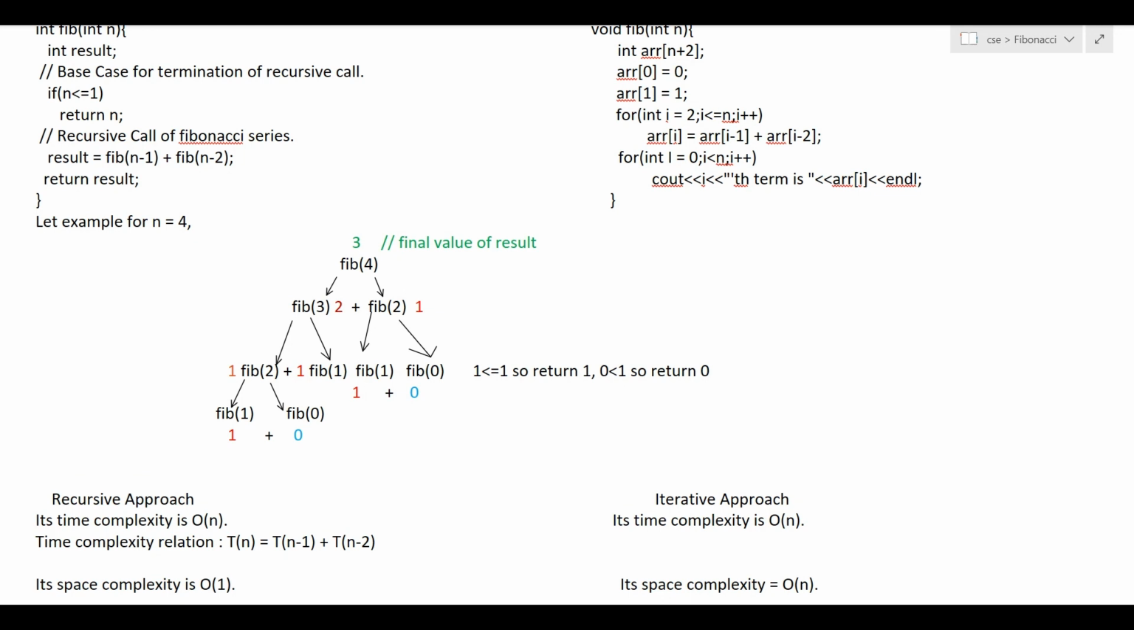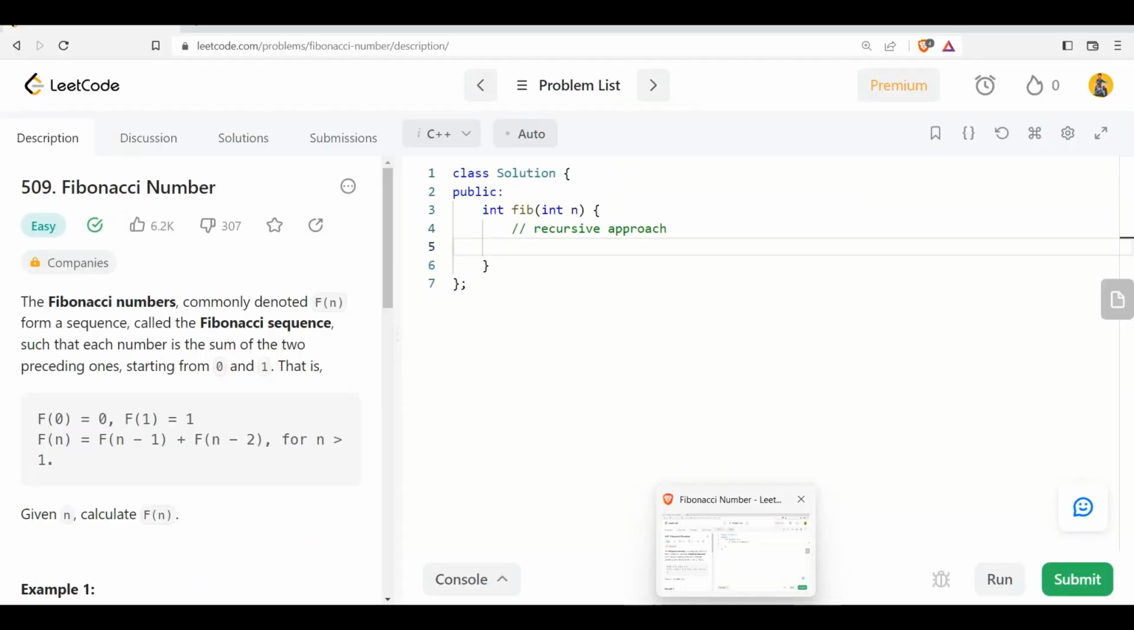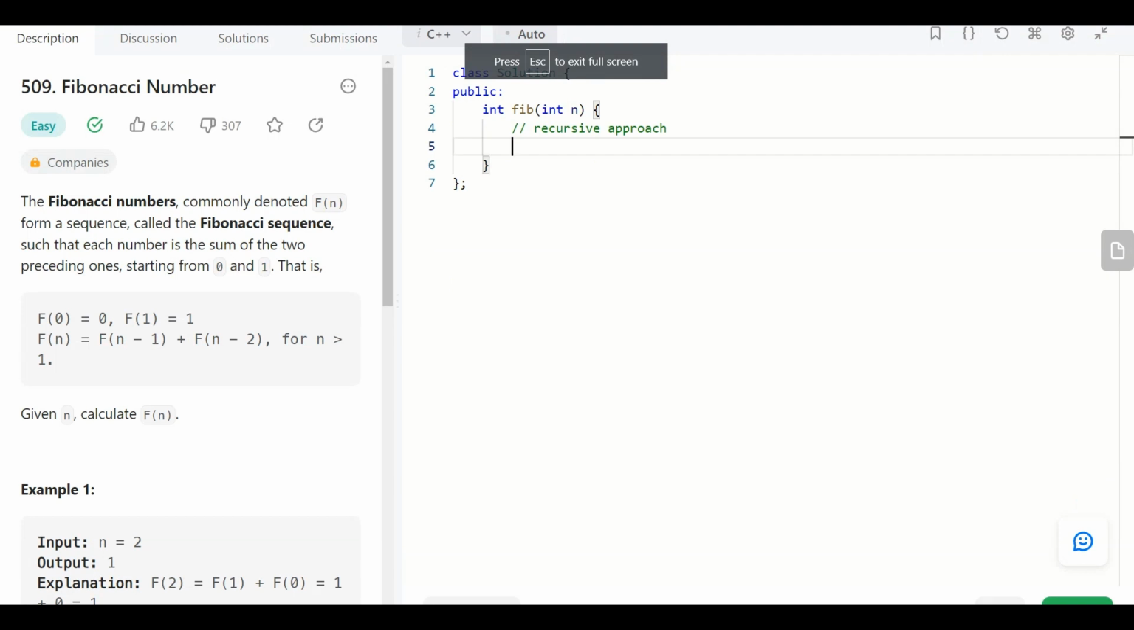So now move to LeetCode. This is my LeetCode profile, and I am doing the solution of this Fibonacci series. We are creating a variable int result. First of all, I request all of you to first solve this problem on your own. If you are not able to solve this problem, then continue watching this video, or if you are able to solve this problem, then also watch the whole video and match your solutions.